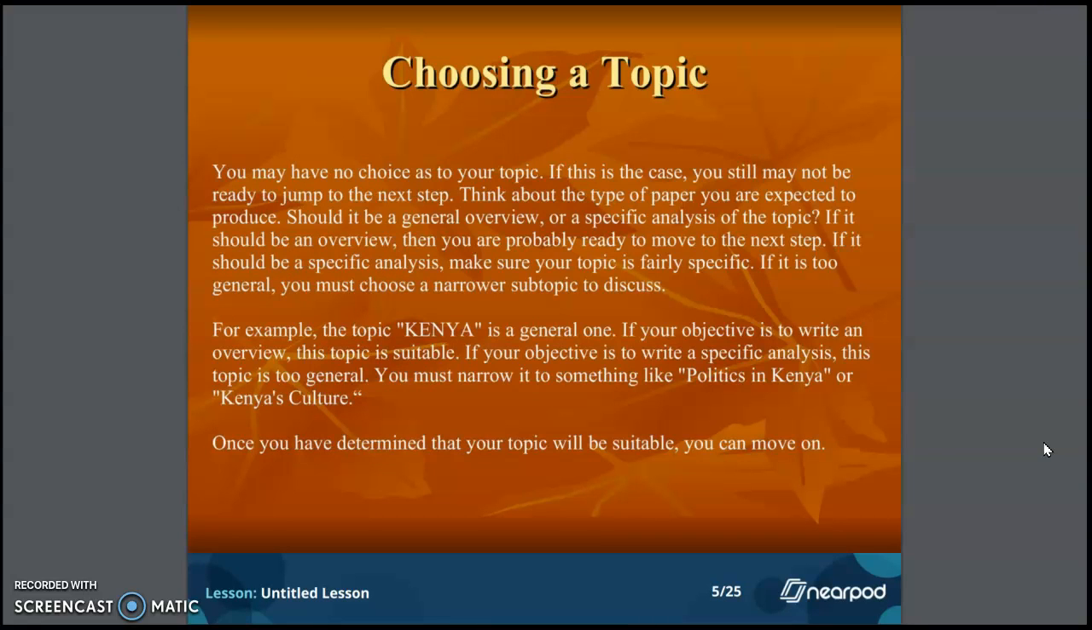So choosing a topic. You may have no choice as to your topic. If this is the case, you still may not be ready to jump to the next step. So think about the type of paper you're expected to produce. Should it be a general overview or a specific analysis of the topic? If it should be an overview, then you're probably ready to move to the next step. But if it should be a specific analysis, make sure your topic is fairly specific. If it's too general, you must choose a narrower subtopic to discuss.